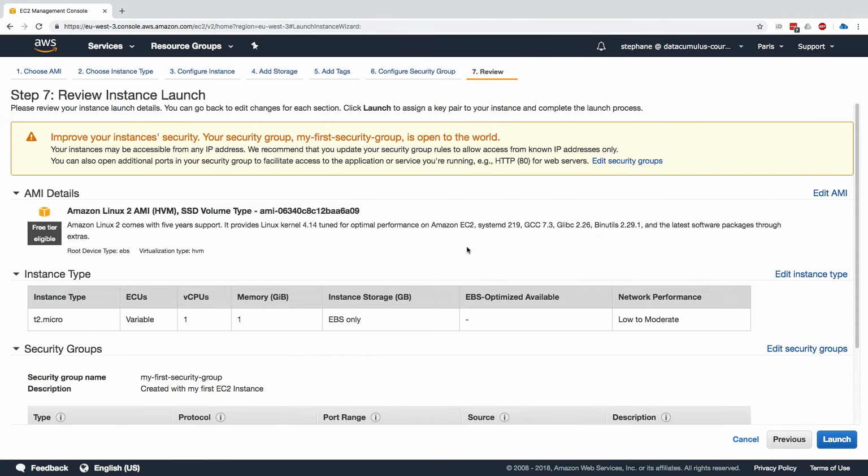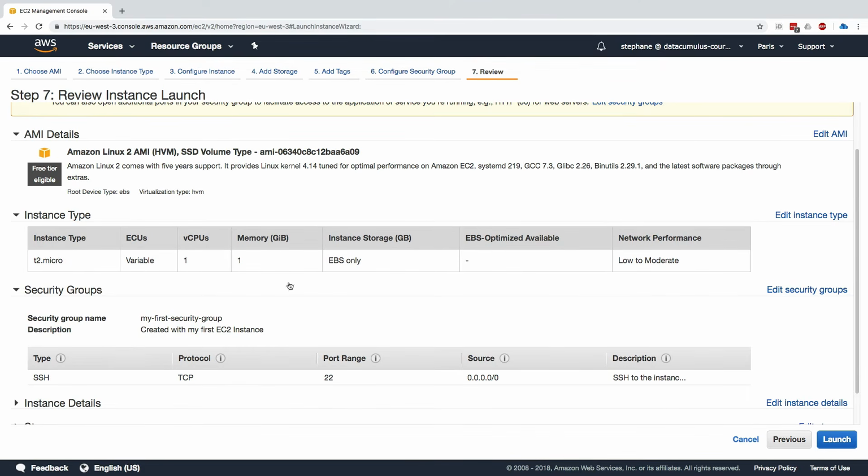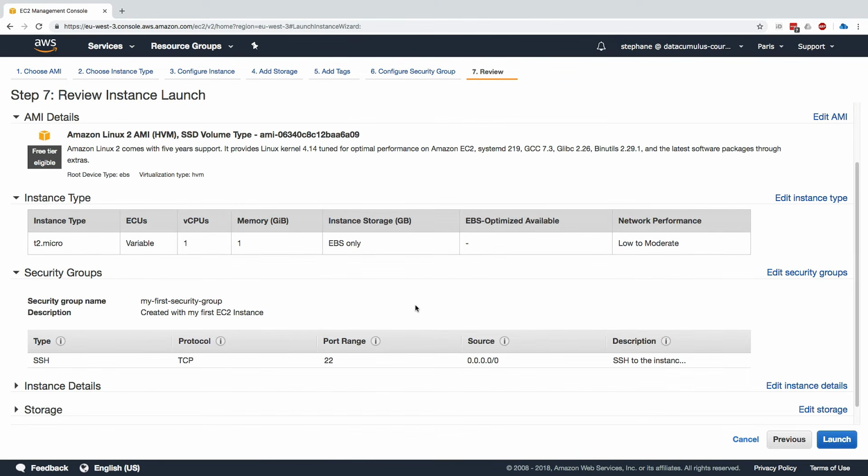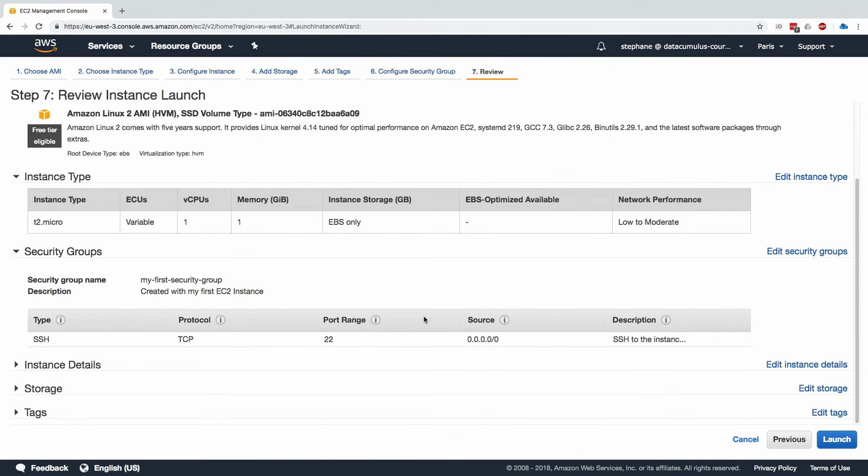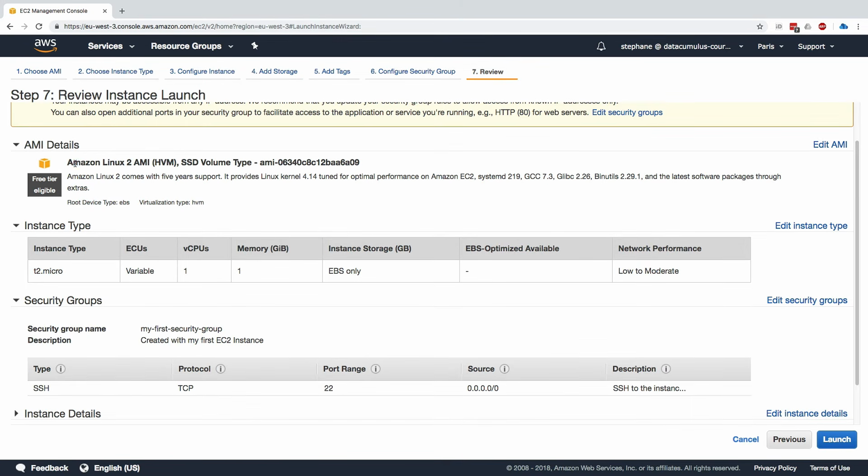Now we'll review and launch it, and we'll get a big warning saying your security group is open to the world. So 0.0.0.0/0 is not best practice. So we get a little warning here, but that's okay. And here we can review all the parameters that we've had. So everything looks good. Just make sure you have a T2 micro and make sure you use Amazon Linux 2. Everything looks fine, so we'll click on launch.